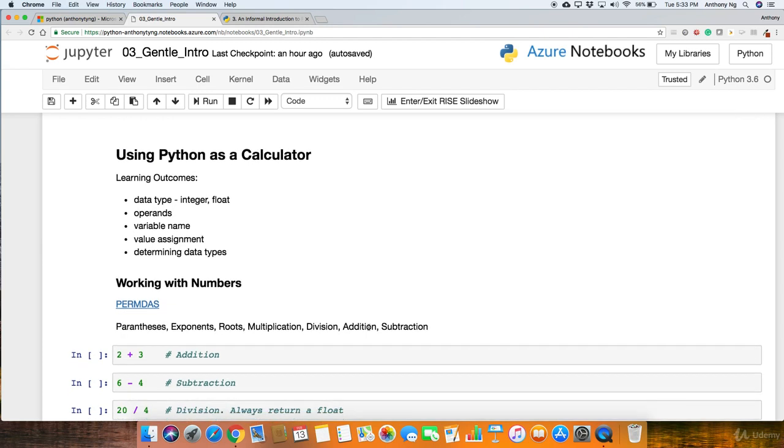A couple of things that we're going to learn from this: first of all, the various data types, integer and float, and also operands, variable names, value assignment, and determining the data types. Don't be too concerned if all of this is too much information. We will go through this one by one just so that you are familiar with it.